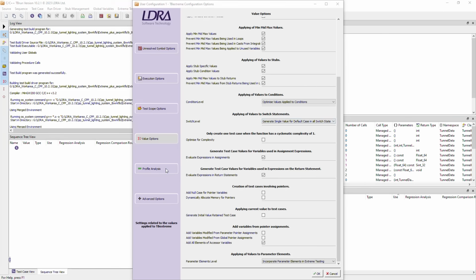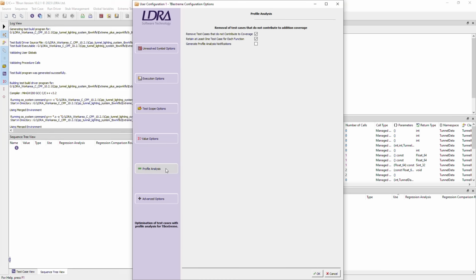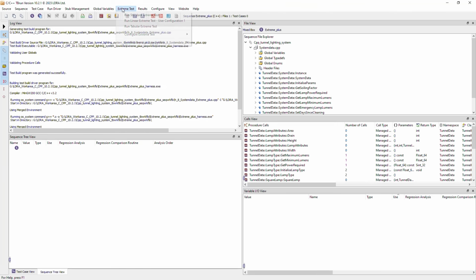Now let's look at the profile analysis. One very useful option here is to select the remove test cases that do not contribute to coverage. I think this part in itself is a huge time saver for generating quality, useful test cases. But wait, there's more.